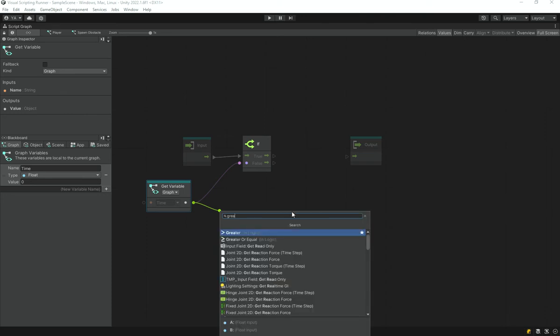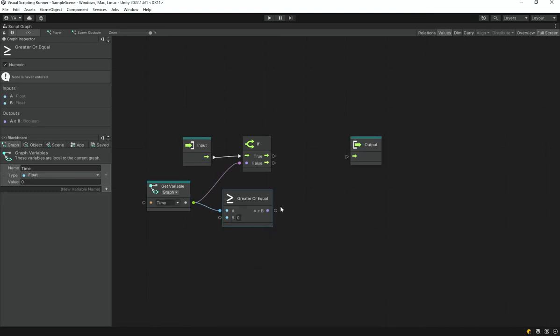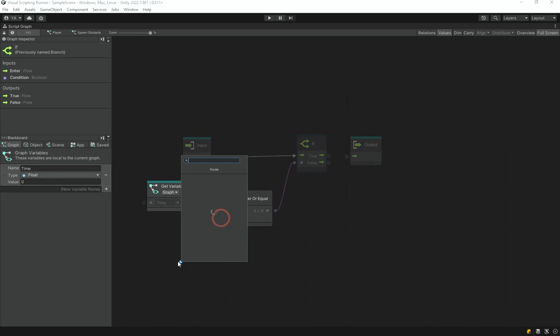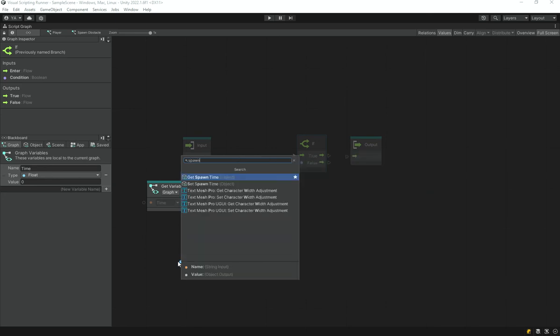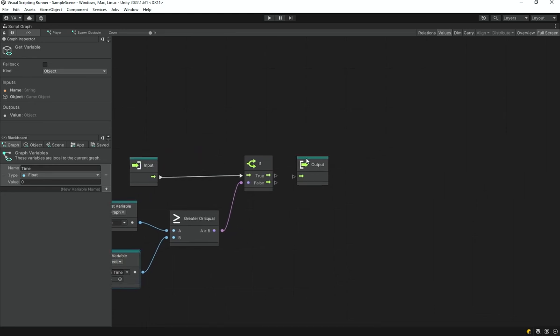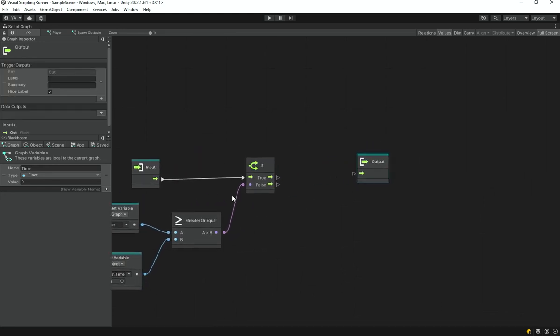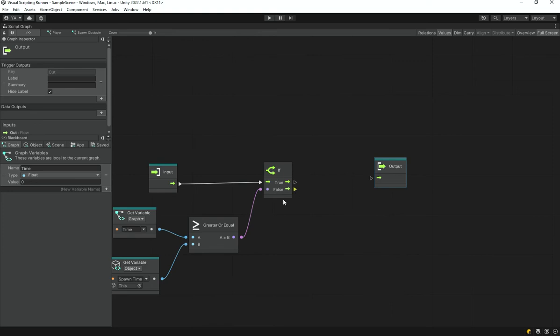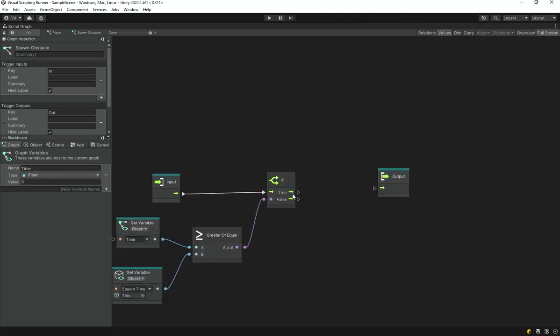We can just check if it is greater or equal than our spawn time. So for this, we are going to just say spawn time. All right, and remember this is just adding that variable nodes. And what we can do here is that if this is the case, which means that it is greater or equal, we need to spawn a new entity.